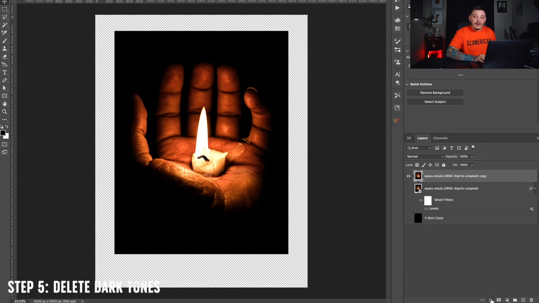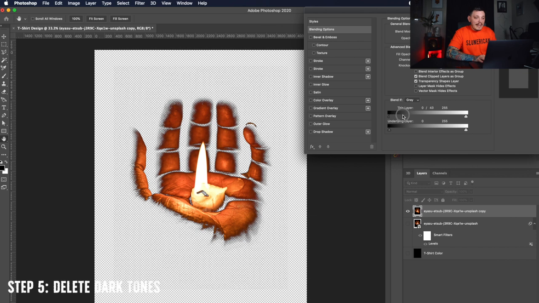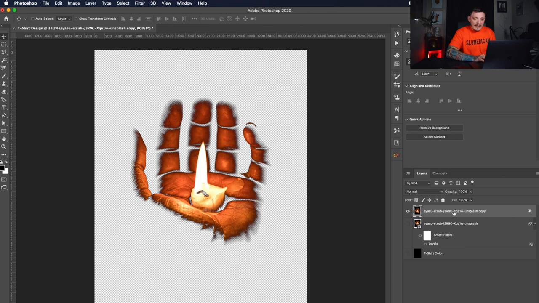The next thing I wanna do is go down to FX, go to blending options. So now I'm just gonna take this slider right here, I'm gonna hold option and split it in half. And as you can see, it's disappearing and we're just gonna keep going, just like that. We really wanna get rid of those blacks, but not too much. So I think that looks pretty good. We're gonna hit okay. And again, we wanna convert this to a smart object once again.